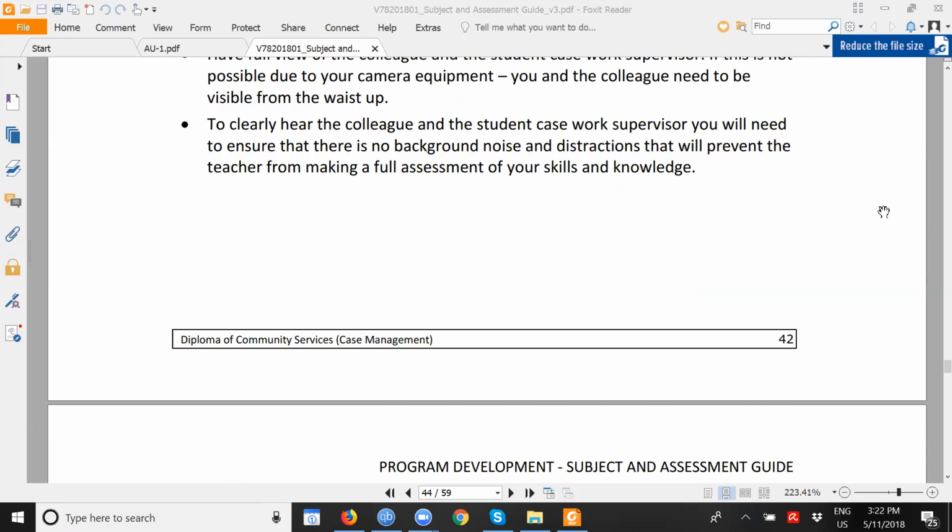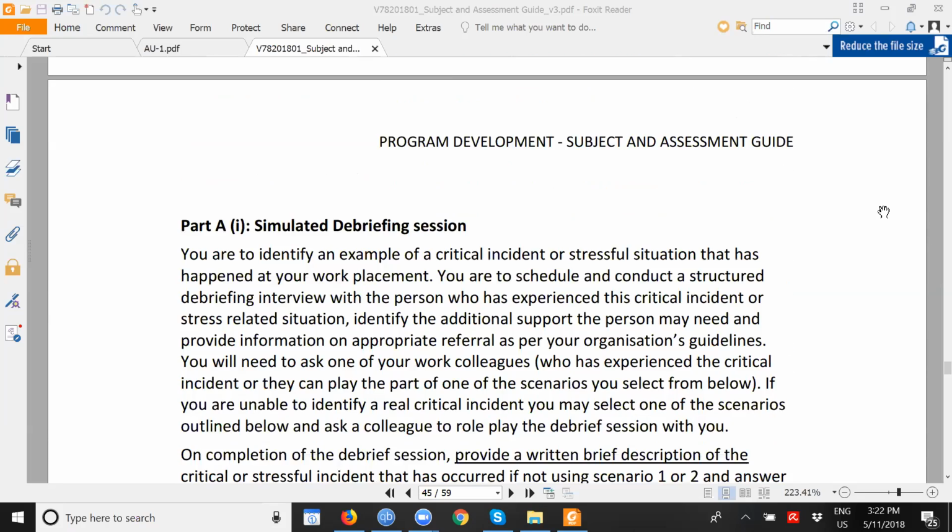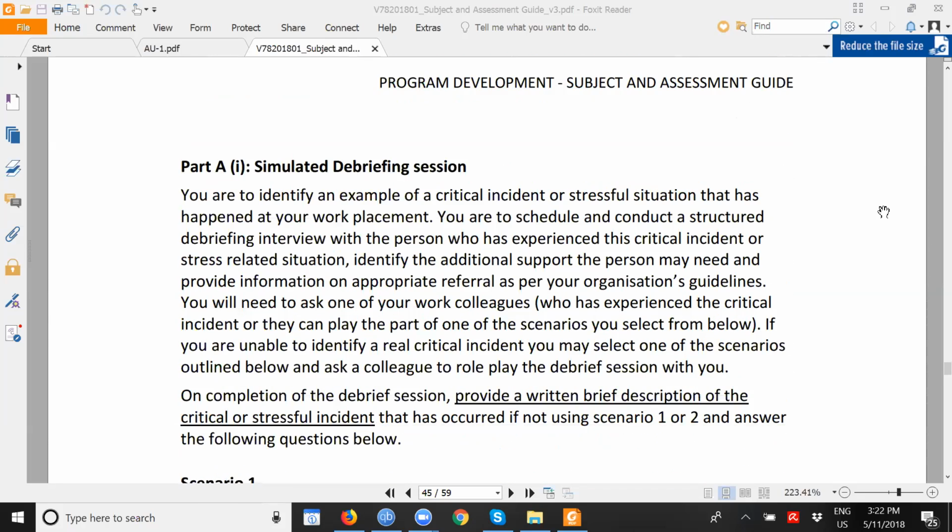So you'll need to check the recordings as well. So let's have a look at part of the simulated debriefing session. You are to identify an example of a critical incident or stressful situation that has happened in your work placement. You are to schedule and conduct a structured debriefing interview with the person who has experienced this critical incident or stress-related situation. Identify the additional support the person may need and provide information on appropriate referral as per your organization's guidelines.